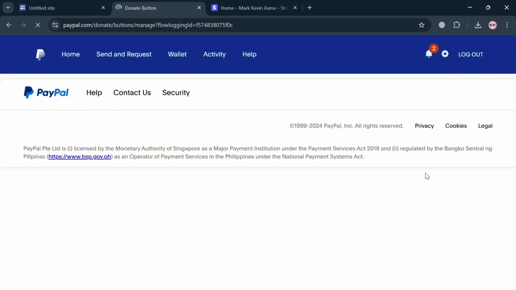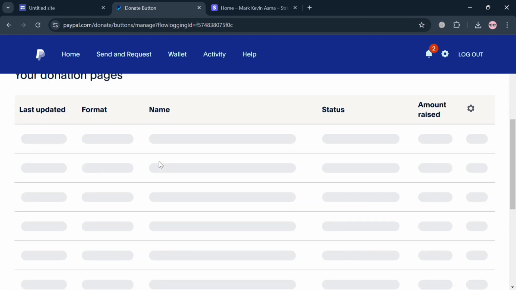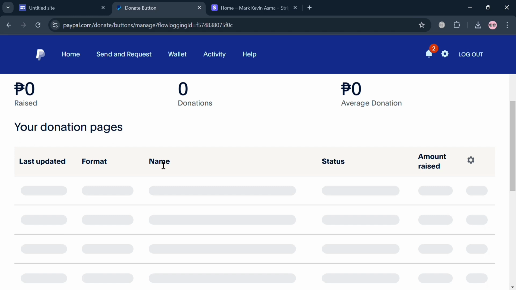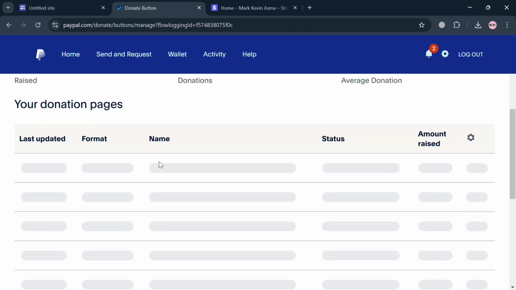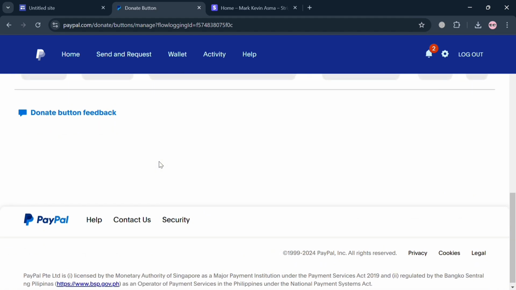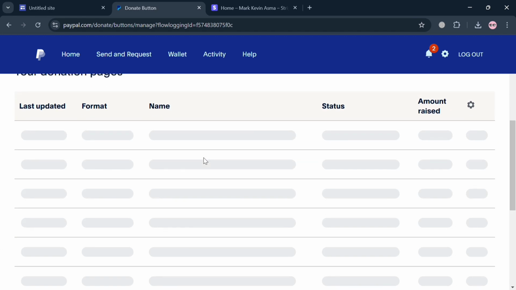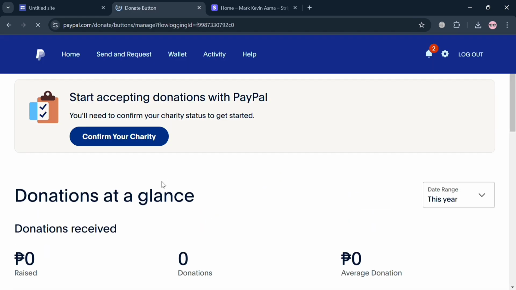However, as you can see, it will show you that you also need to confirm your charity, so make sure to have a business account on your PayPal in order to use it or to create a donate button in here. But at this point, you'll be directed in here where you can start tracking the donations that you received, such as the amount that has been raised and the average donation, with its format, status, name, and the amount in here.